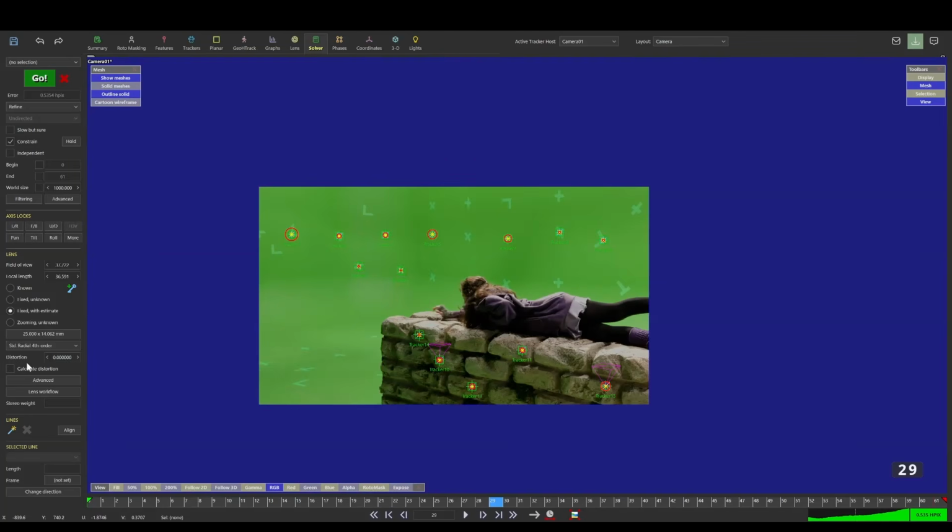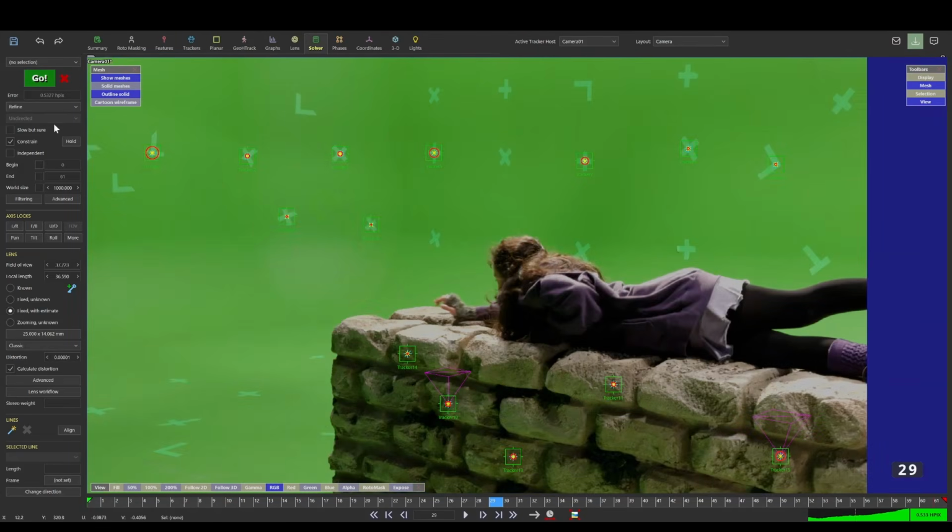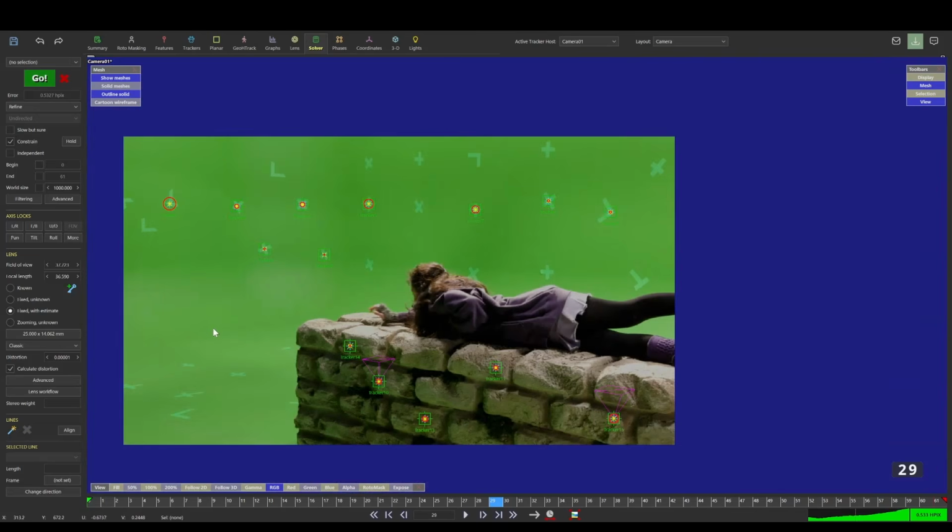And then we can also start calculating distortion. So we can tell it to calculate distortion. We'll just use the classic model and enable quadratic distortion. And we can tell it to solve. And again, we got a slightly lower error, not a huge amount, because there's just not that much distortion in this lens, but it's always good to calculate that for the next part of the process.